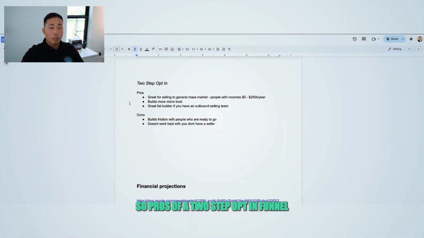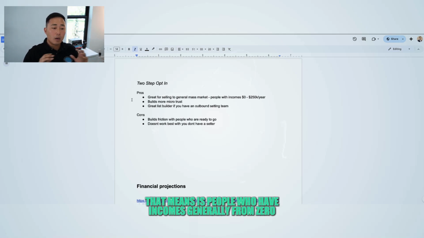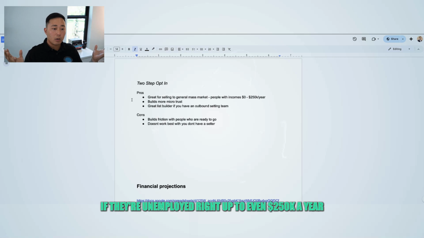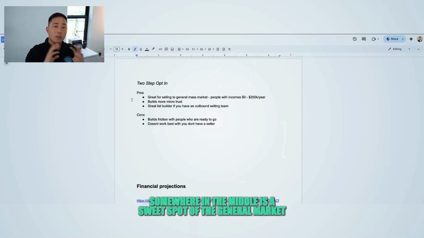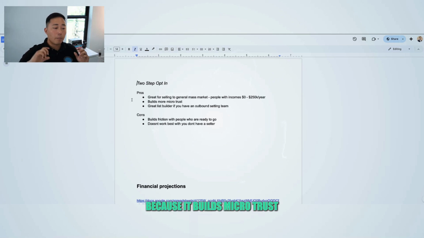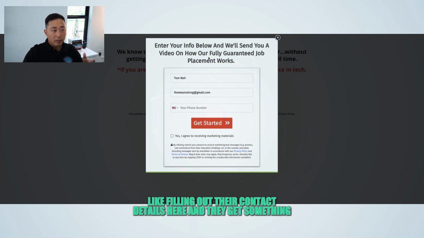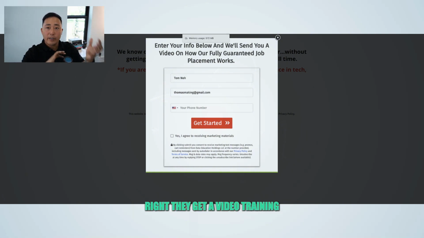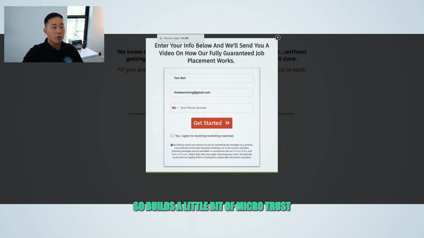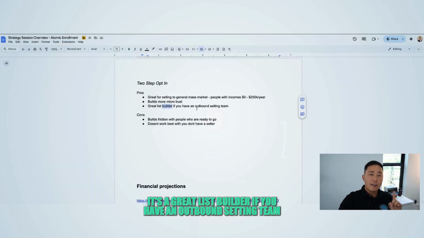So, pros and cons. Pros of a two-step opt-in funnel: it's great for selling to the general mass market. That means people who have incomes generally from zero, if they're unemployed, up to even 250K a year. Somewhere in the middle is a sweet spot of the general market, because it builds micro trust. They take a micro action, like filling out their contact details, and they get something, a video training. So it builds a little bit of micro trust. It's a great list builder if you have an outbound setting team.